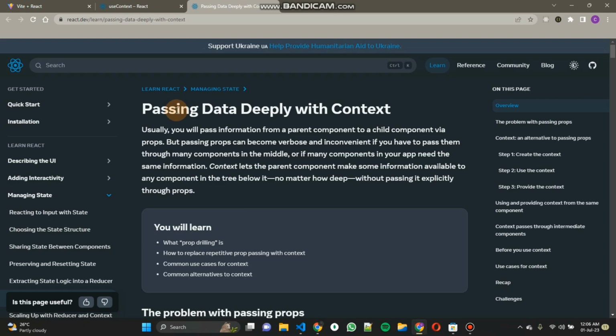So this is going to tell us what context is and why we need context and why we want to use context. So I'm not going to explain too much because I think this is self-explanatory while I read. So, passing data deeply with context. Usually you will pass information from a parent component to a child component using props. But passing props can become verbose. It means that it can become inconvenient if you have to pass them through many components in the middle.